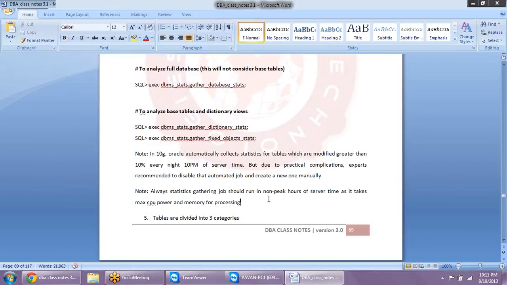And also, whenever you are executing this statistics gathering job manually, you need to do this in non-peak hours of the server time. Because whenever you do gathering stats, this job is going to take maximum CPU and maximum memory. So that's the reason you need to run these commands whenever the server is not having any load, or during night time of the server, something like that.